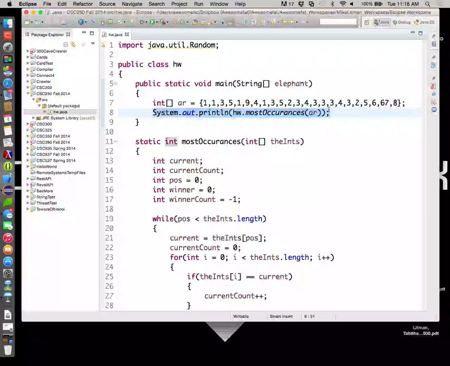Based on what we know right now, the only way we have of storing more than one value is through an array. Make sense? Okay, so any questions about any of the stuff we did today?